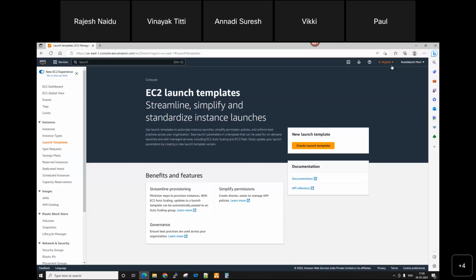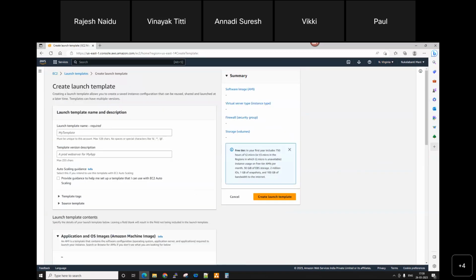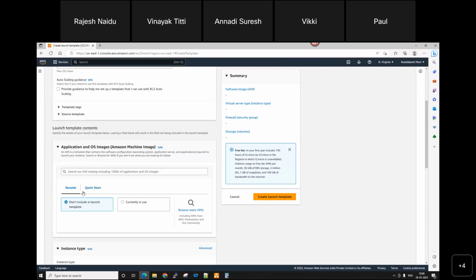When you click on launch template, it will ask for the name. What is your template name? For example, the launch template name is W16-web. I need a web server with the Windows 2016 operating system. That's the purpose I'm going to create it for. Where is your operating system? My operating system is in the Amazon Machine Image.